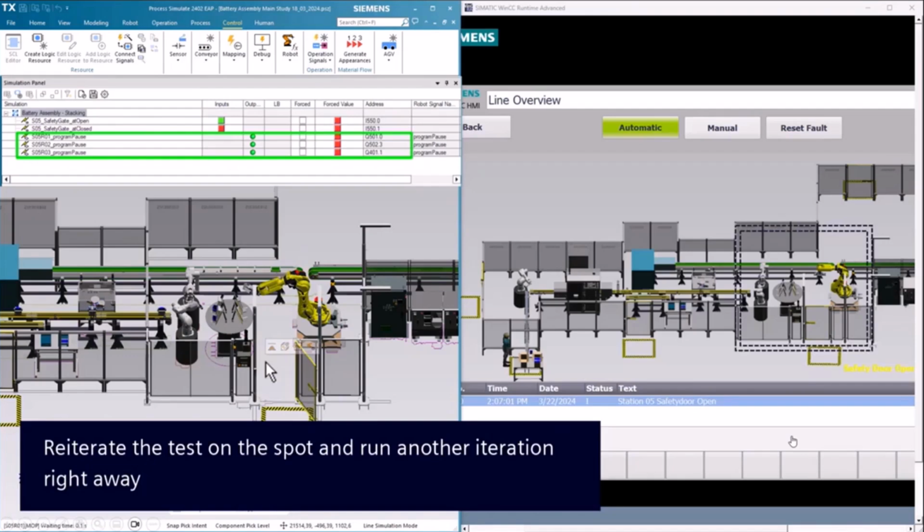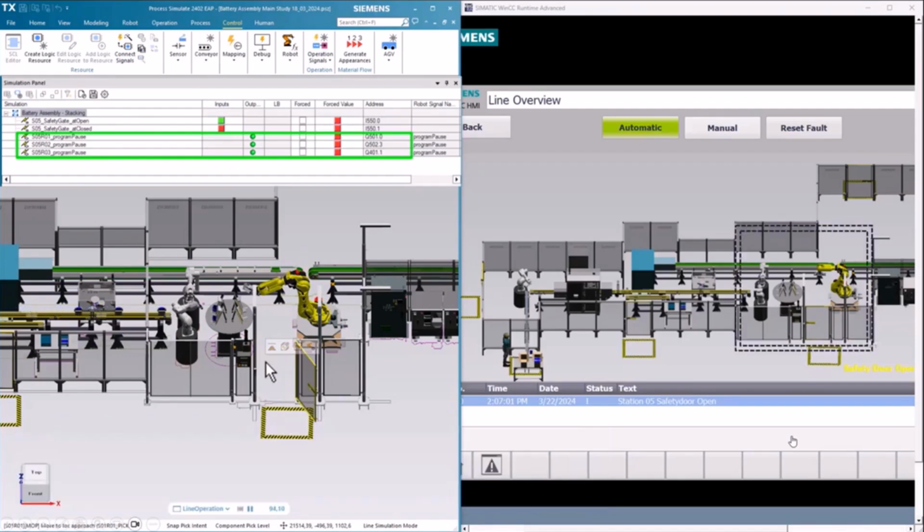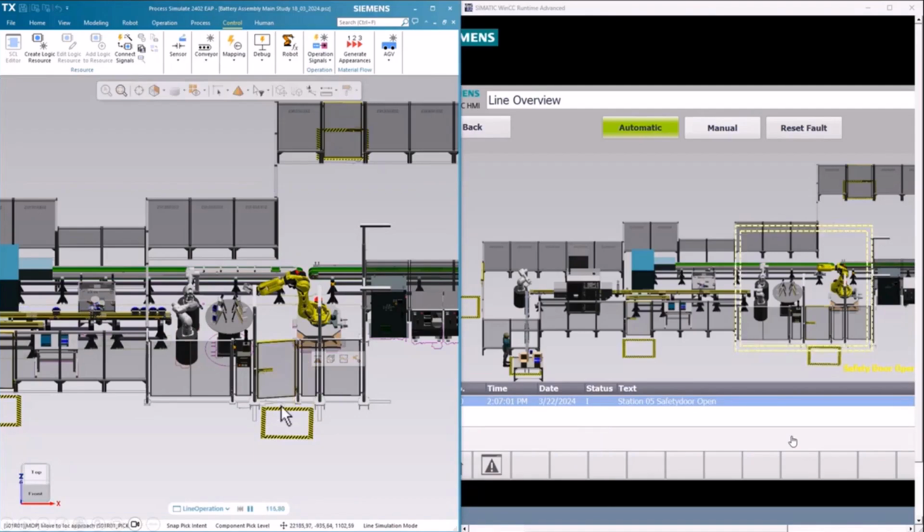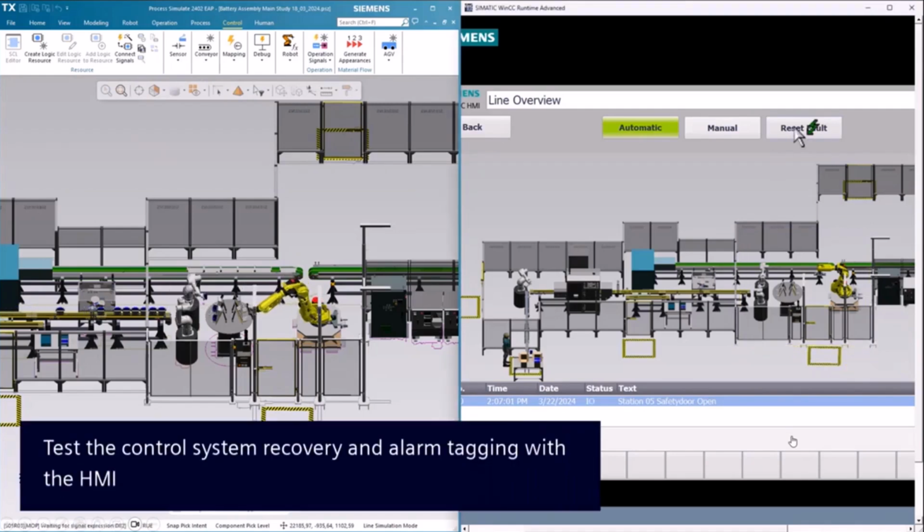And in this case, the robots pause. On the right-hand side, you can see the HMI panel. And what we're going to do now, we're going to test the recover. So we close the door and reset the fault and see everything is up and running again.